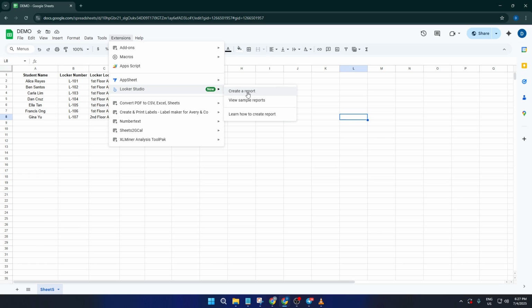Next, you'll want to select Create a Report. This might feel a little intimidating the first time because it kicks off a connection between your sheet and Looker Studio, but don't worry, I promise it's just a few quick clicks. Selecting Create a Report is basically telling Looker Studio, hey, these are the numbers or info I want to visualize.